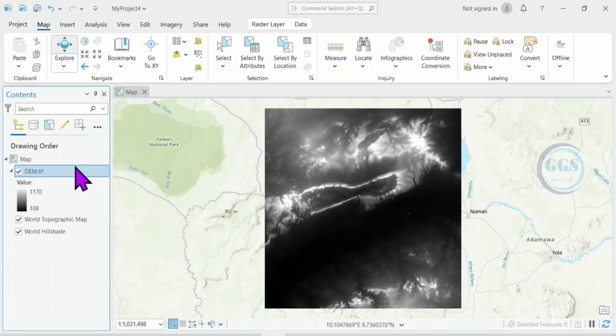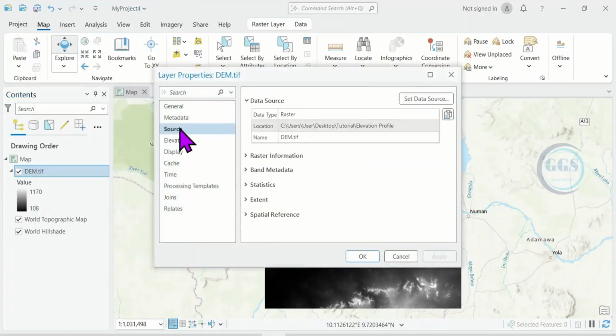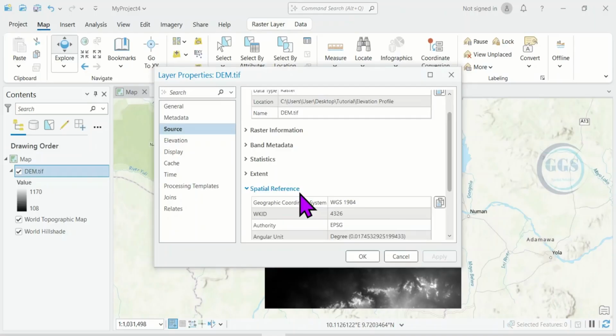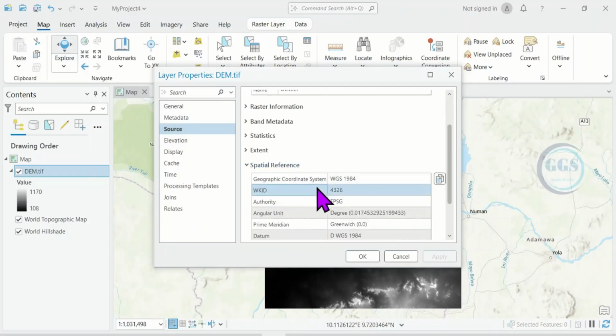Now the first thing is to make sure your digital elevation model is in a projected coordinate system, and you can verify that. If it is not in a projected coordinate system, you will need to project it. To verify, right click the layer and click on Properties. Then come under Source and click on Spatial Reference. When you do that, you can see the spatial reference system is a geographic coordinate system, and in this coordinate system we will not be able to achieve what we want to do, so you need to project it. So let's close this page.